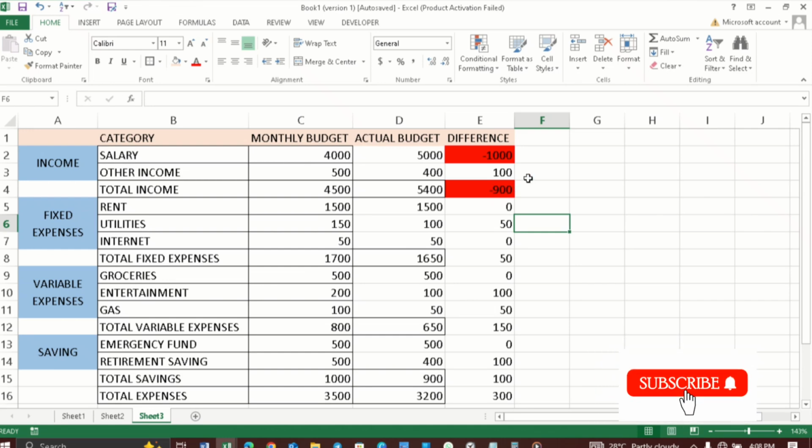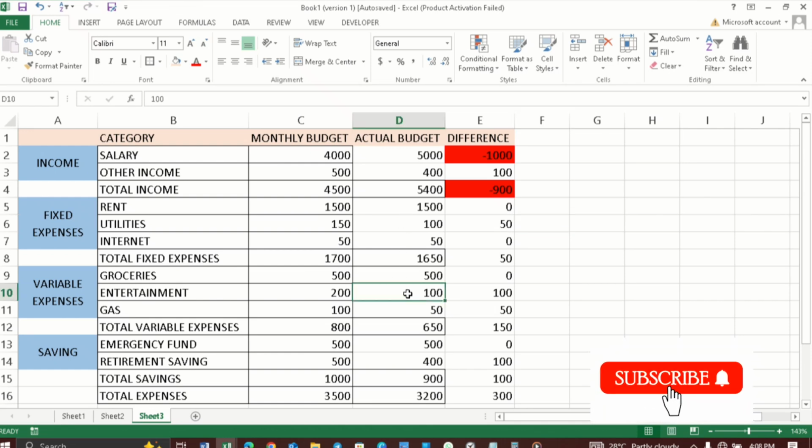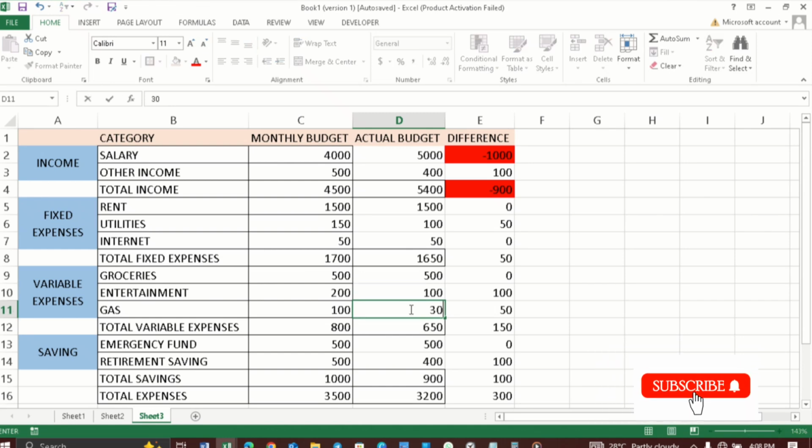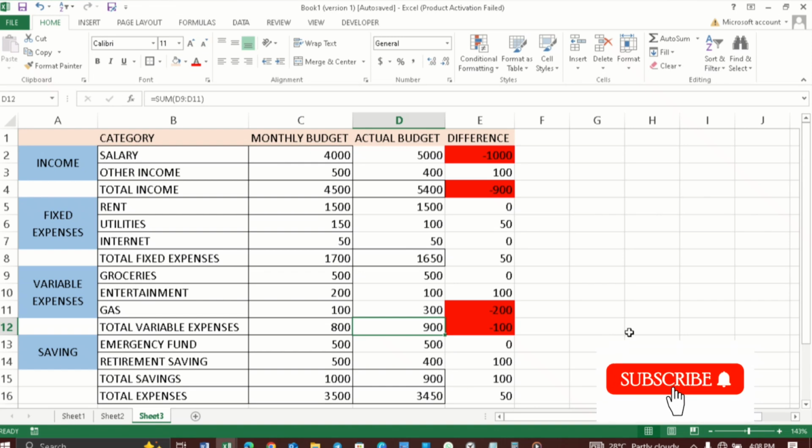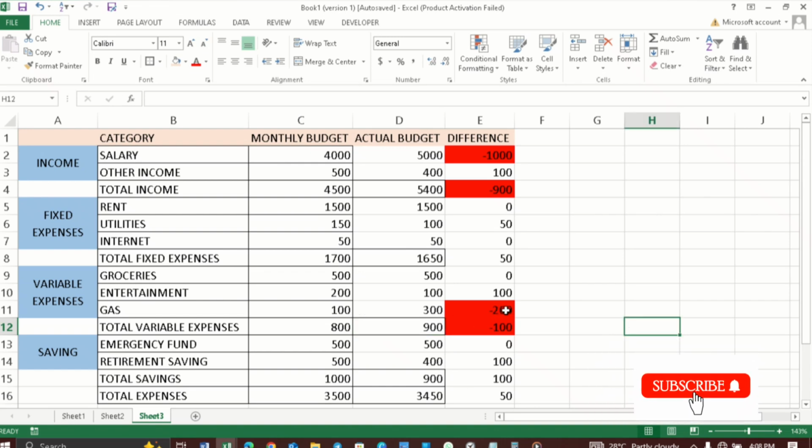So let's try and change some of the figures over here in our actual budget to make it exceed what we spent. So let me see, this, the gas, we filled 300. So you see it has changed to negative 200, meaning we've exceeded our budget by 200.